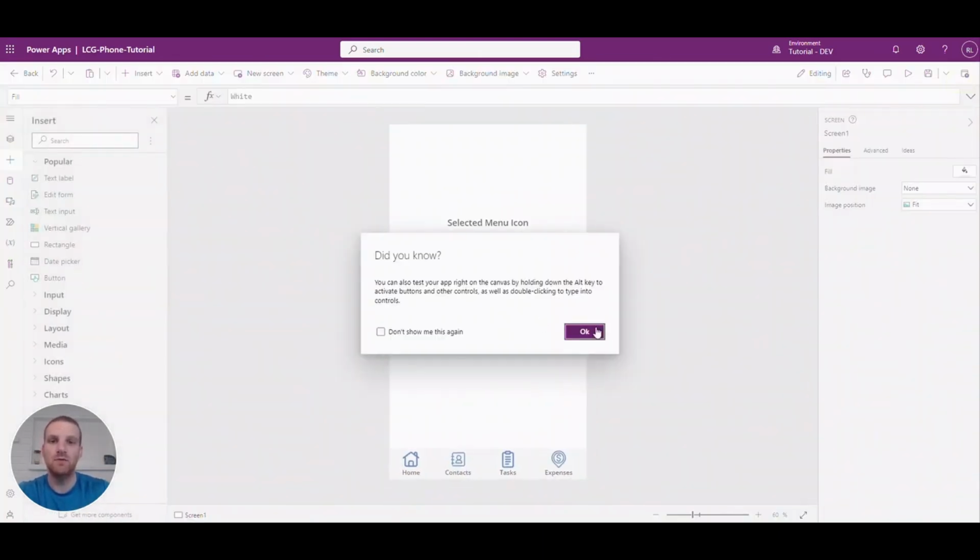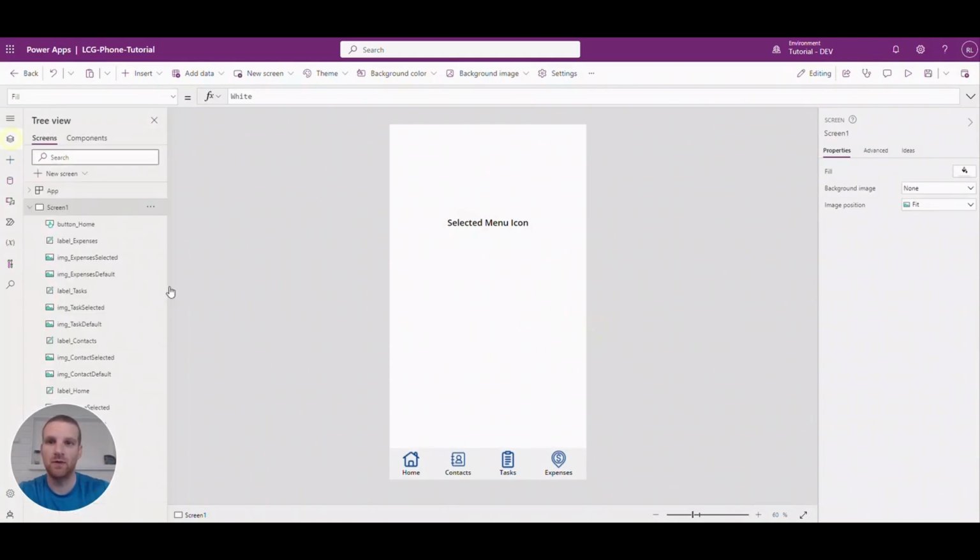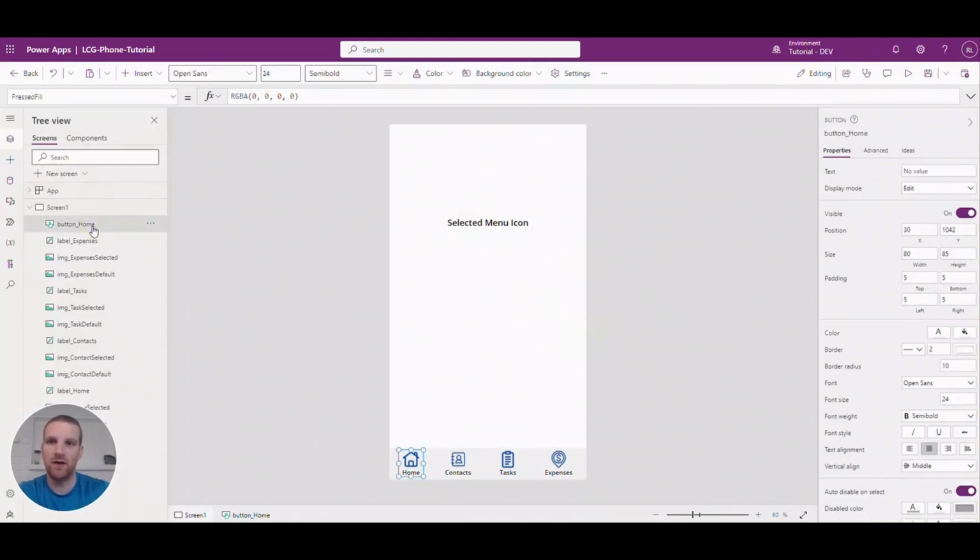So what we can do is copy this button. We could just highlight it, copy it, paste, and we'll just bring it over here for contacts. And again, sizing is really up to you. And we'll paste it for tasks.